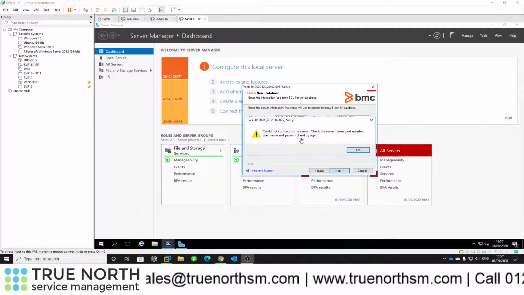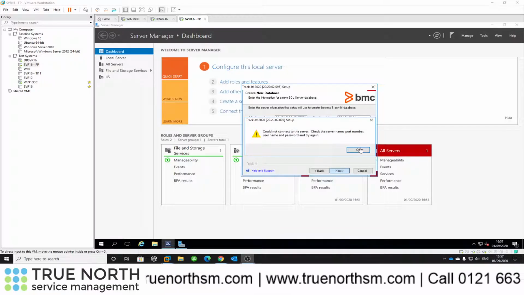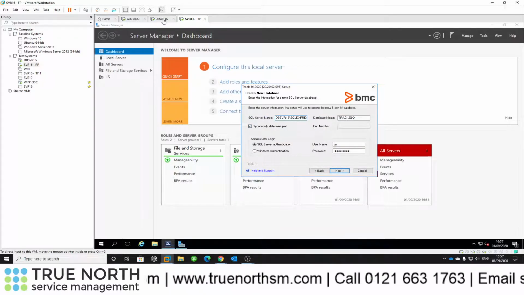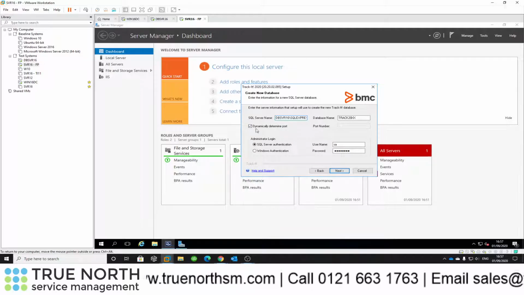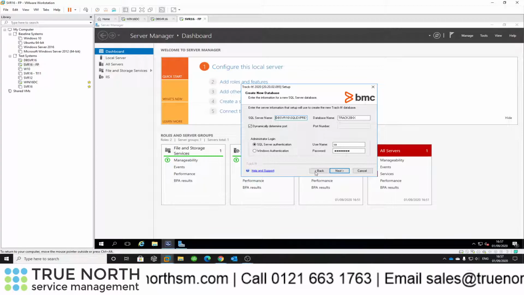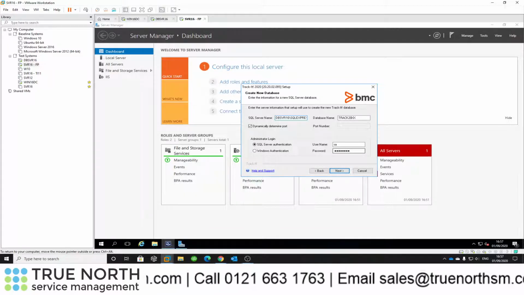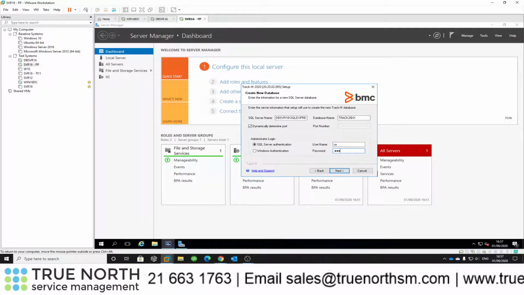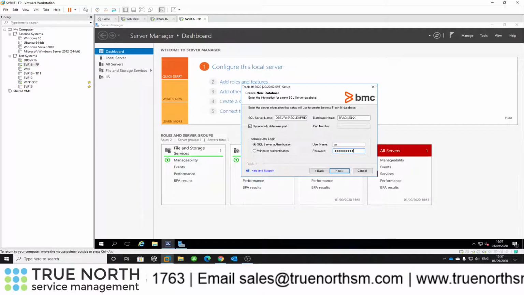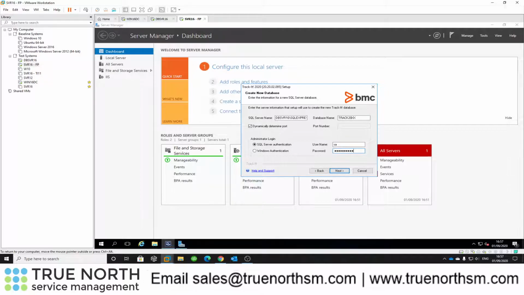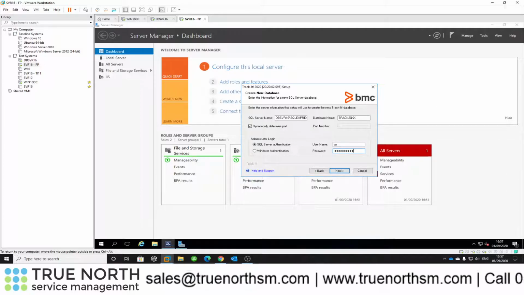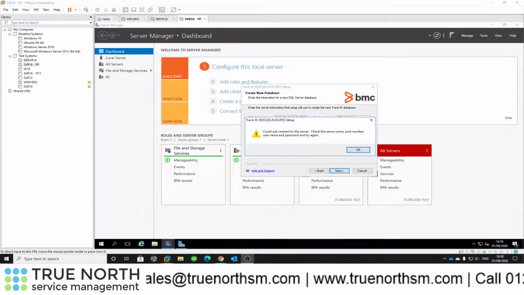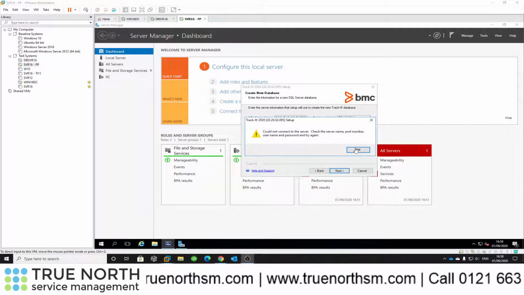Okay, so couldn't connect to the server. Check the server name, port number, username, and try again. Got the server name right. Make sure I got the password correct. And try again. Okay, again, so I've had an issue there, not being able to connect.